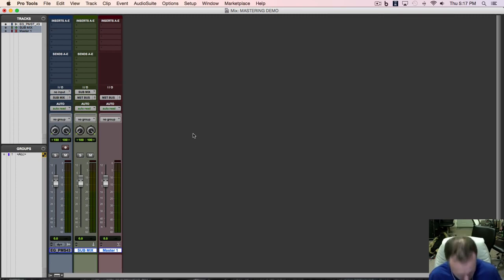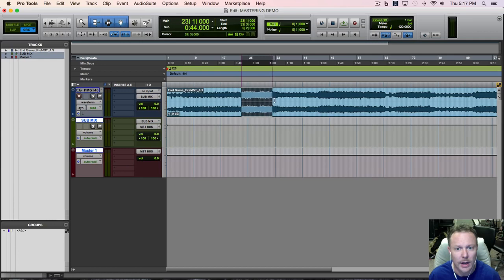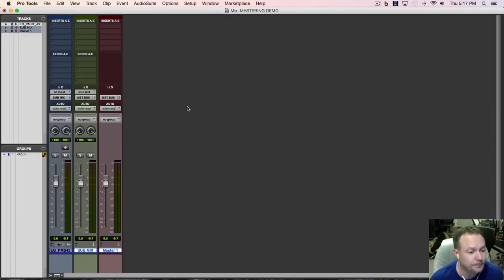Okay, so now what I want to do is, because I'm mastering and I'm going to be using compression and limiting, which are forms of level manipulation, I am going to find a section of the song that is pretty loud, and I'm just going to loop that. That's the chorus. For the purposes of what we're doing today, I'm going to just loop that whenever I need to.